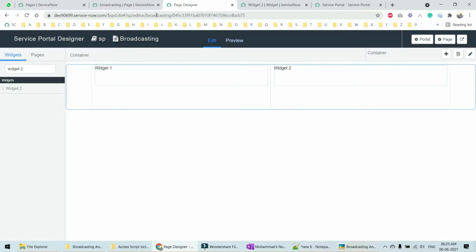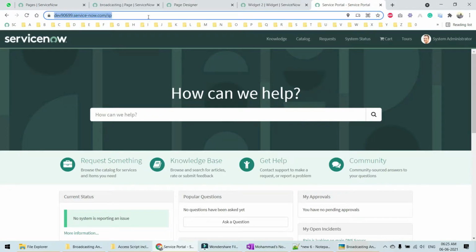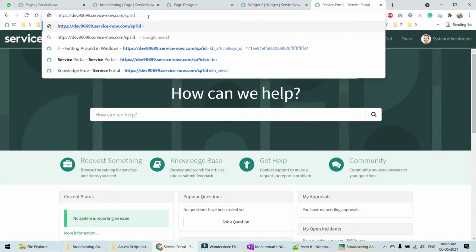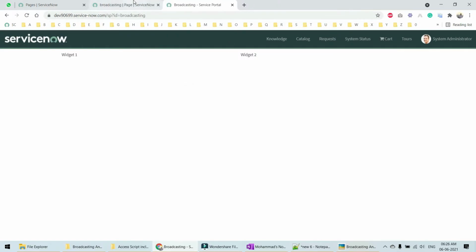Let's see how the page is coming on the service portal. So now we can see two widgets on this page. So let's add something on widget 1 and then we'll try to pull that information on widget 2.